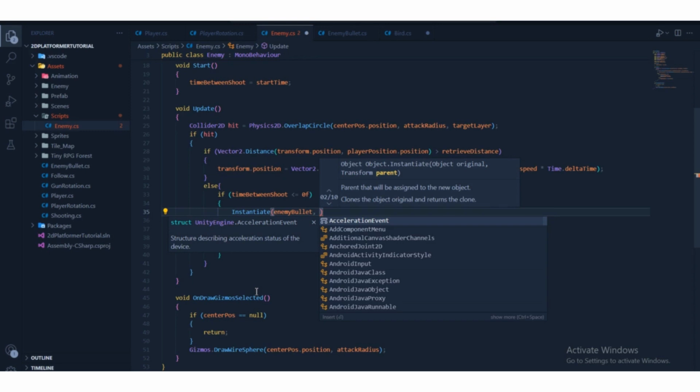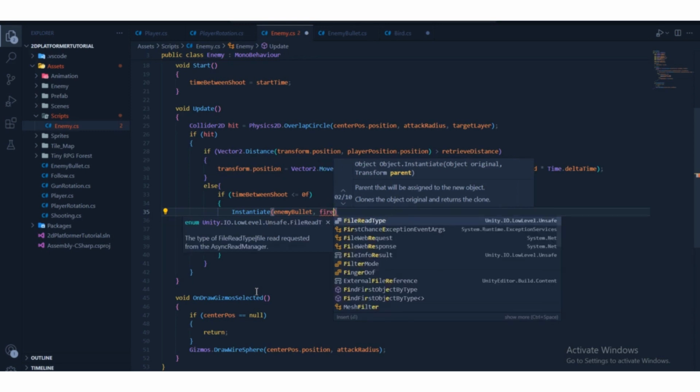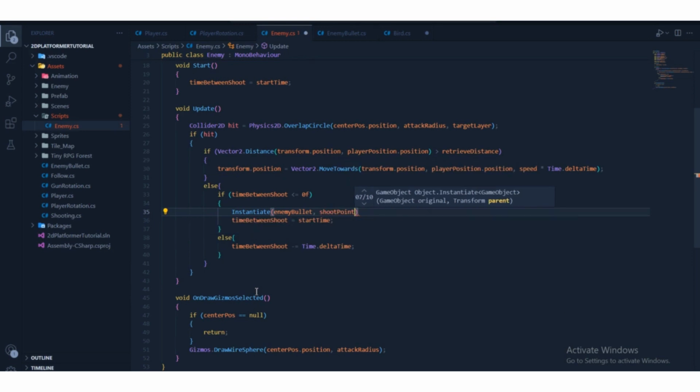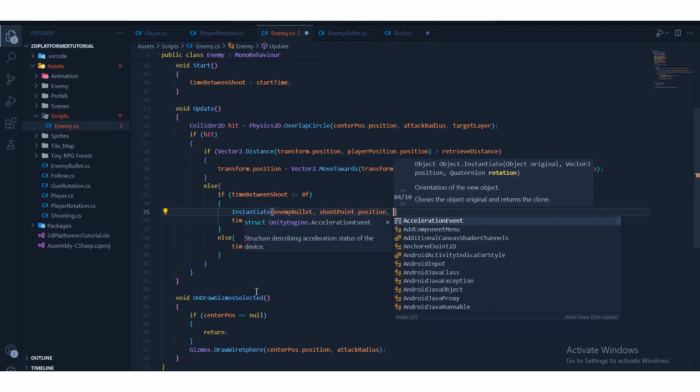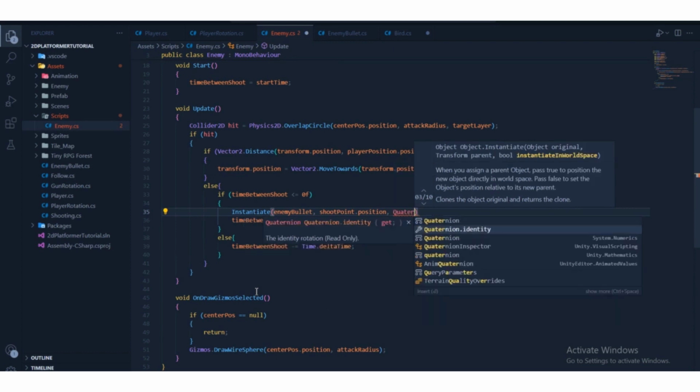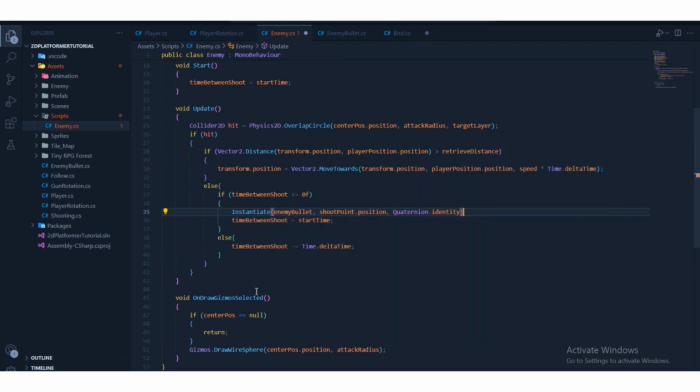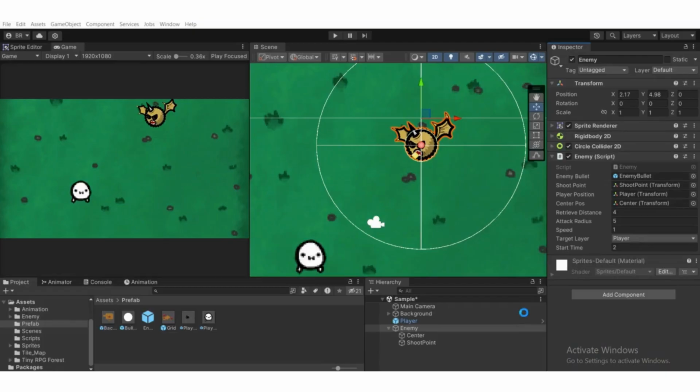So we're gonna shoot out the bullet from the shoot point, as we named it. Okay, shootPoint.position we have to pass. And the third thing it will take is the rotation. So we're gonna set Quaternion.identity, which basically means no rotation. Okay, and close that off with a semicolon and press Ctrl+S on your keyboard to save this. Okay, and head again to Unity.